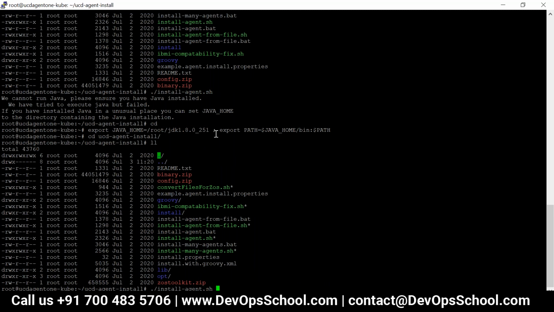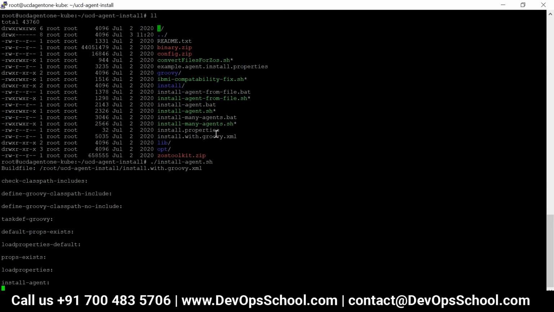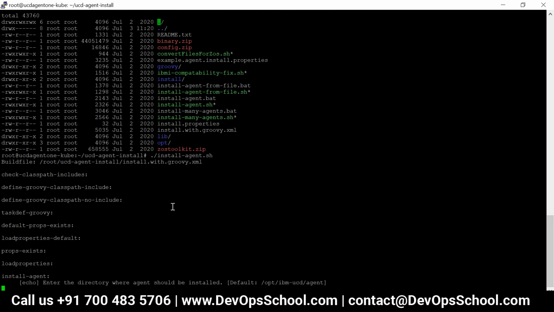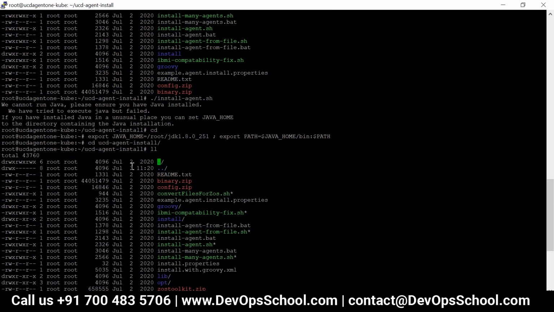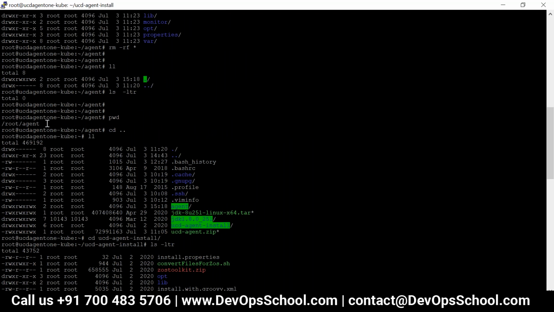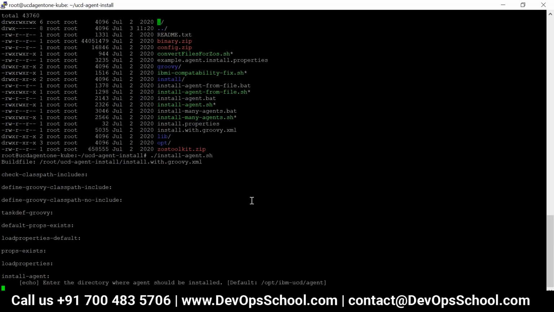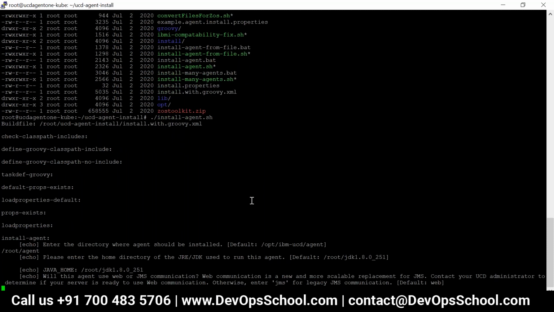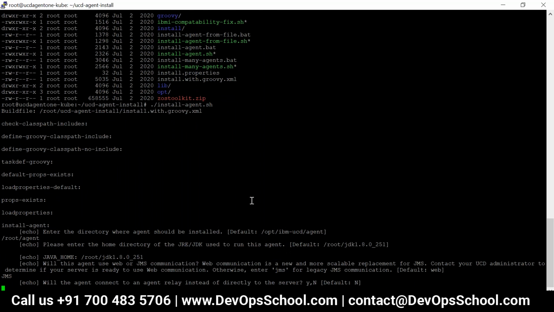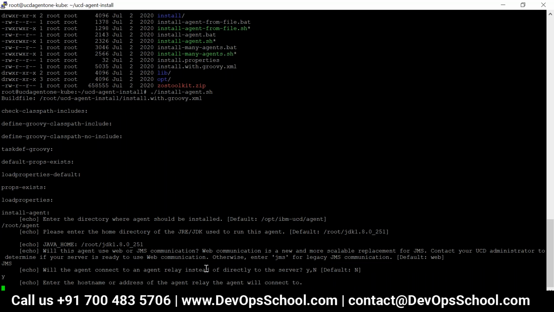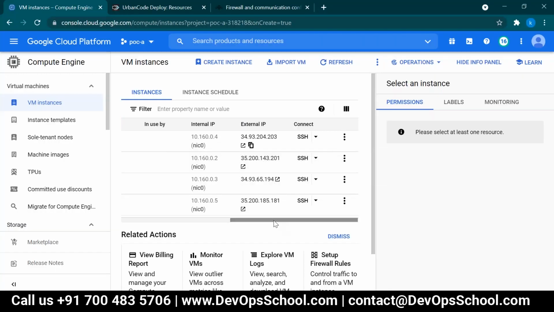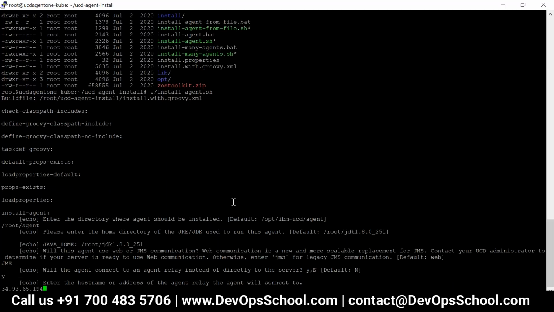An agent, okay, the default. This is where I want to install. Where is that location? This location I want to install. Default taken. Mine is JMS. Okay, this agent will connect to a relay instead of directly to the server. So I have to connect to the relay. Yes. Enter the host name of the relay to connect. Okay, I have to give the UCD relay, these two relays. I'll give the IP address.